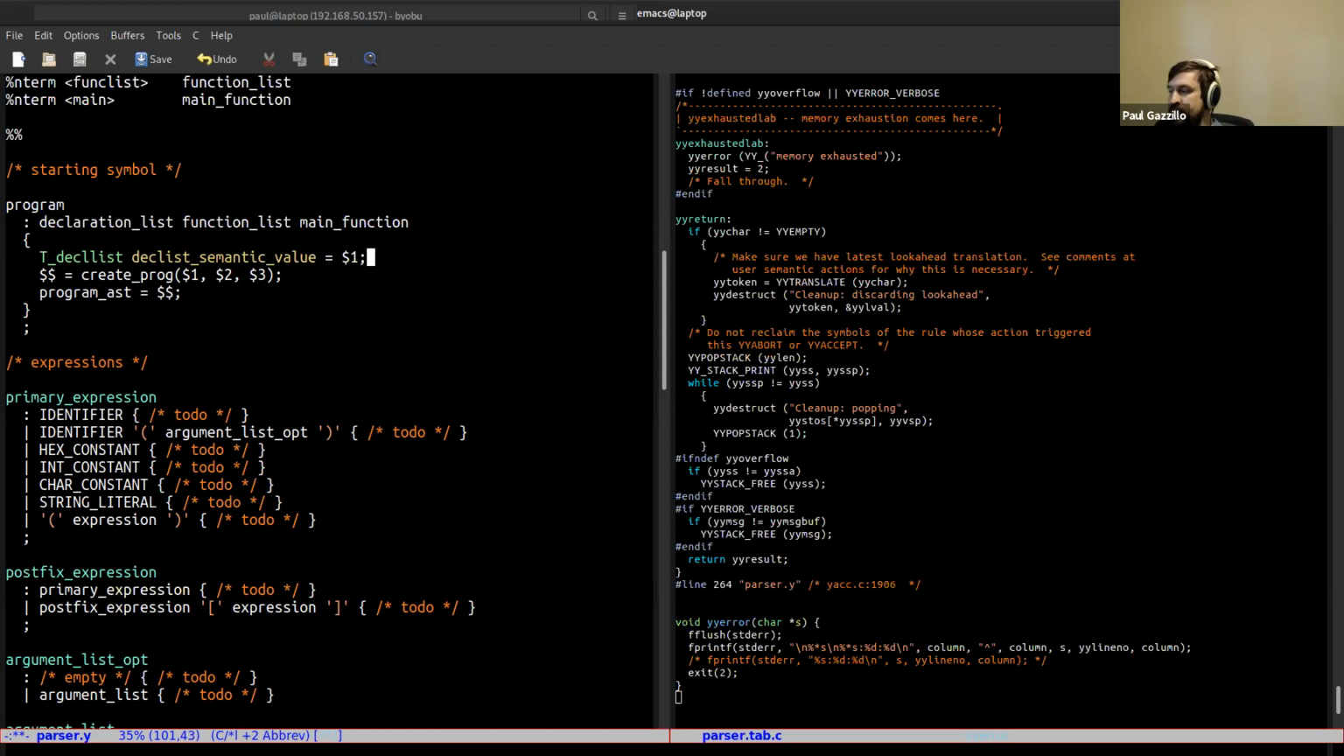so I can capture whatever declaration lists. This declaration list also had a semantic action, and its semantic action is supposed to set a new AST node that represents the declaration list construct. And in the parent of that, I capture that semantic value using $1. Similarly, I capture the semantic value of function list using $2. And I capture the semantic value of main function using $3.